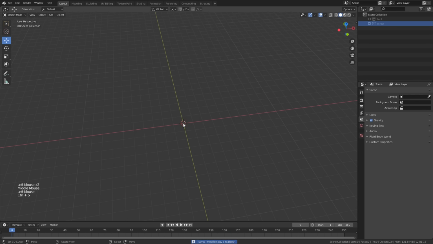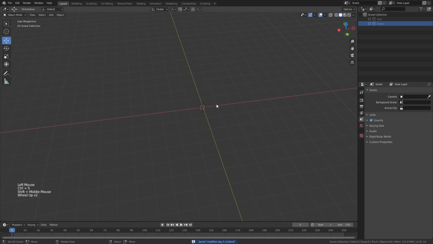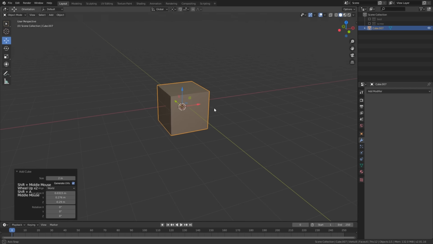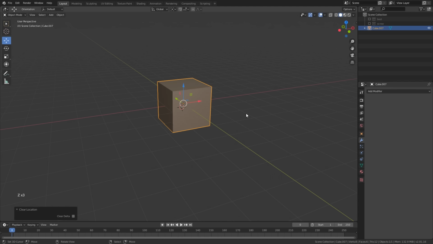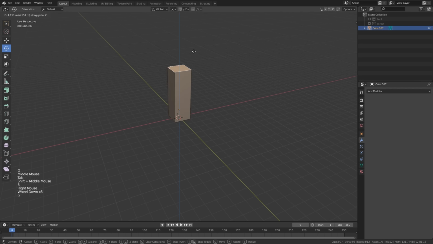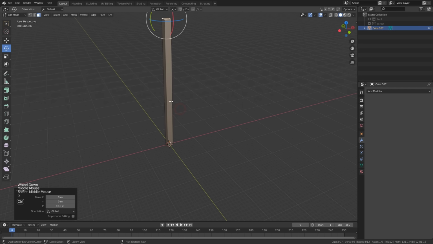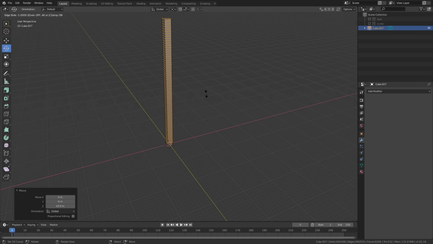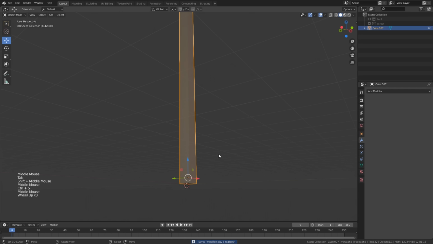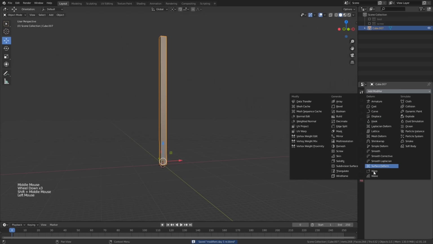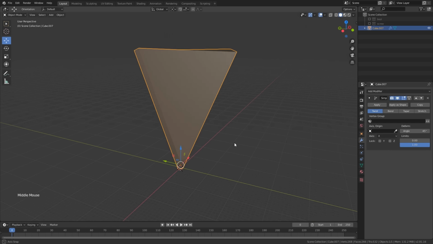Now let's talk about a few of the other ones. The next one we are going to talk about is the simple deform modifier. All right, so let me create one very tall pillar, something like this, and add a lot of loop cuts to this so that there is enough mesh to deform this. Now the origin is in the center, keep that in mind.